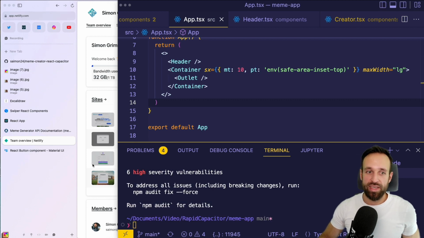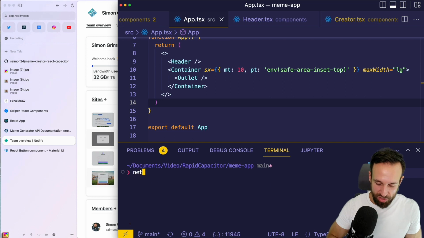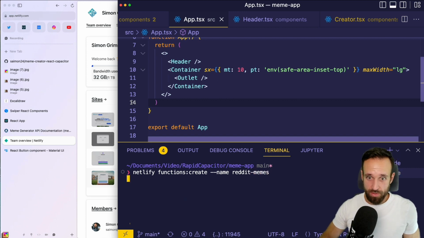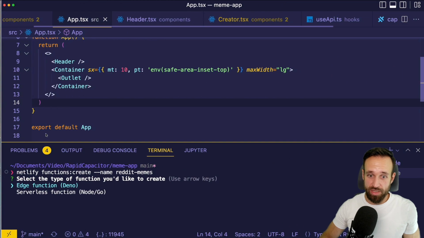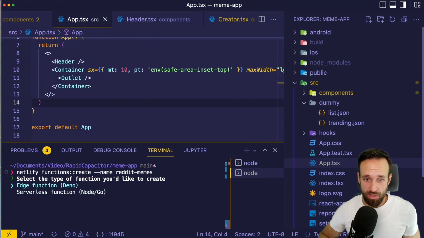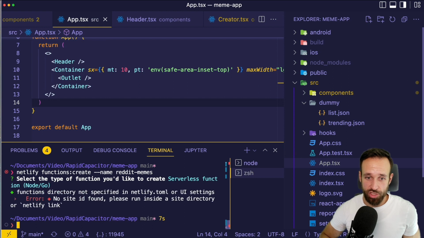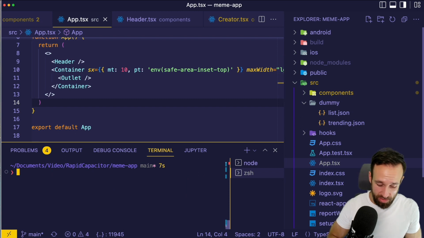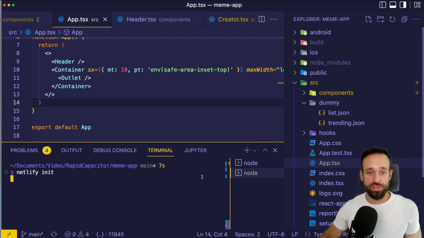And then we can create a Netlify cloud function by running the netlify functions:create command with --name, and I'll call this reddit-memes. Okay, gonna make this a bit bigger. I'm gonna go with serverless function. Oh yeah, I haven't actually initialized my repository. So let's call netlify init first.